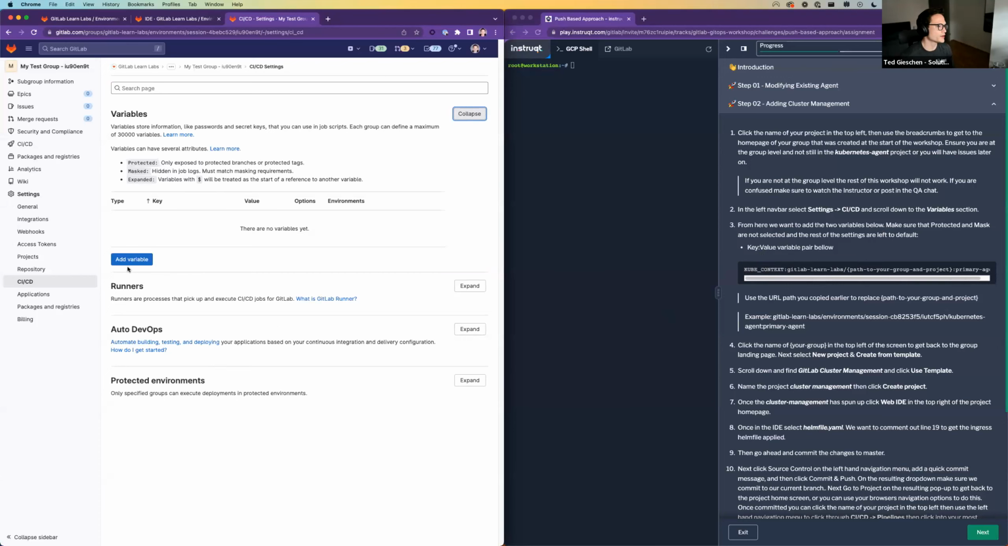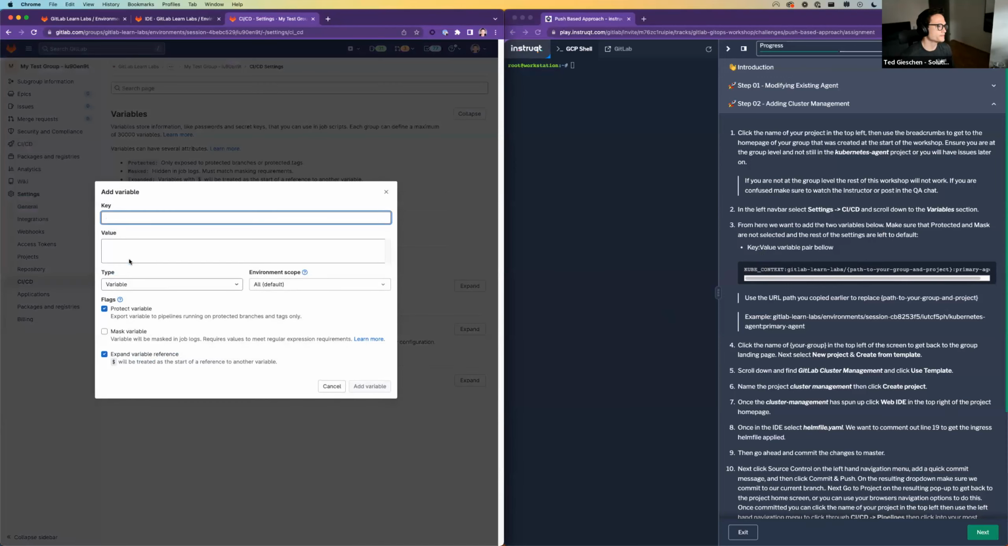So what we're going to do in our environment is simply click on add variable. We're going to copy the key. So that's cube context. And then we'll copy the rest of the string in here as well and add that as the value. Now, one thing to make sure is replacing this section in here, so the path to your group and project.